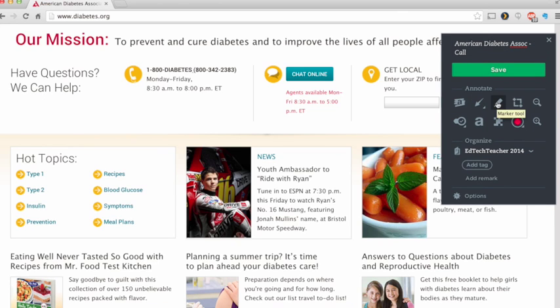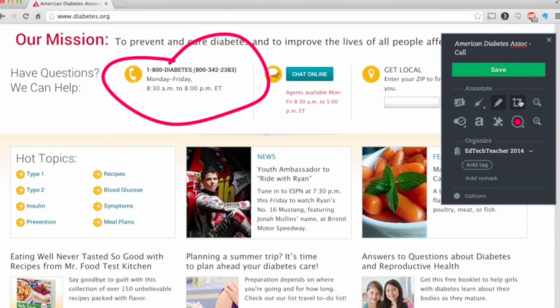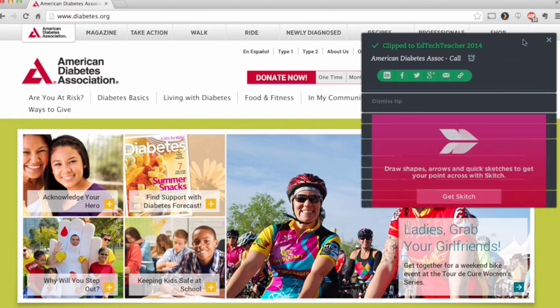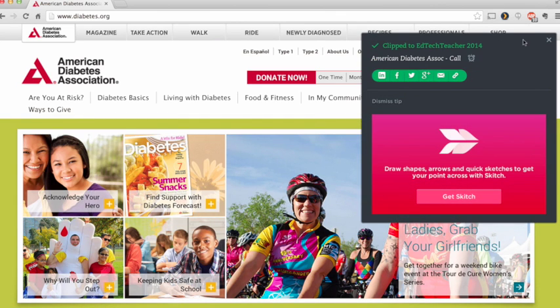So there's a few things I can do here. Perhaps the first thing is me wanting to use the marker tool to specifically highlight and mark up the number so that I know where it is easily and that I can get to it. I can go ahead and save this and it will then be saved into my Evernote notebook directly.